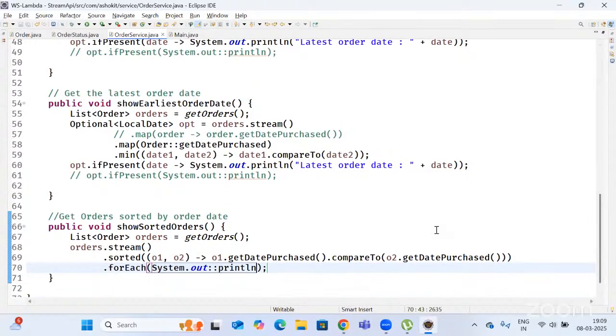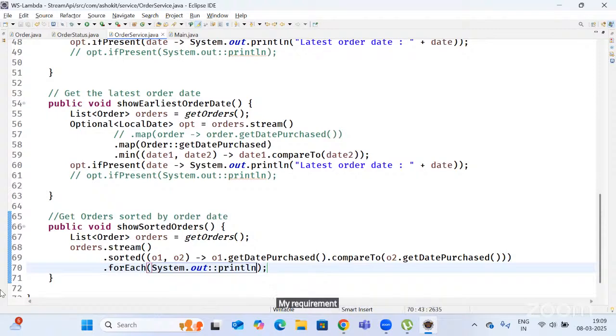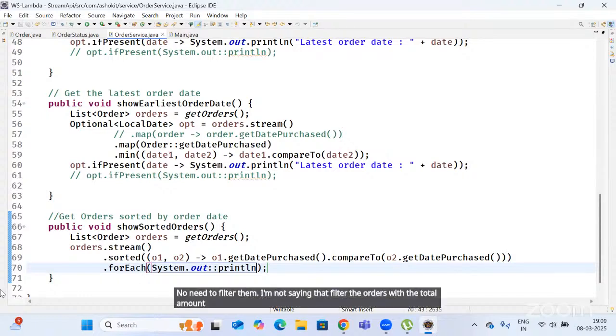This is how we are going to write the show sorted orders method. I'm not going to apply any filtration. I just want to sort the orders and display them. That's it. No need to filter. I'm not saying filter the orders with a total amount greater than 10,000, or only shipped orders, or only delivered orders. I'm not saying any condition. I want to show all the orders, but in ascending order of the dates.